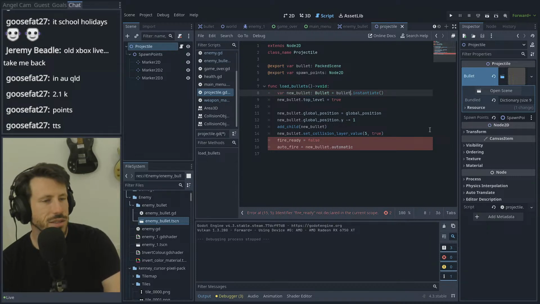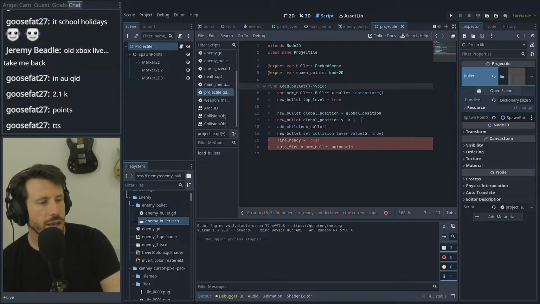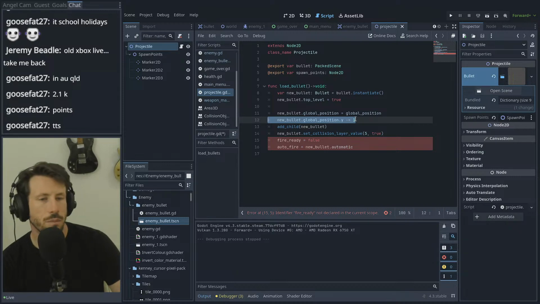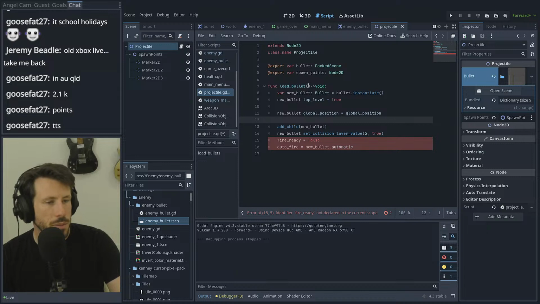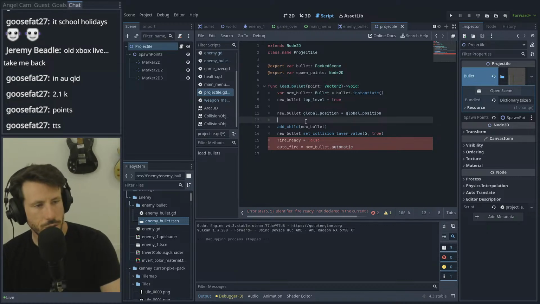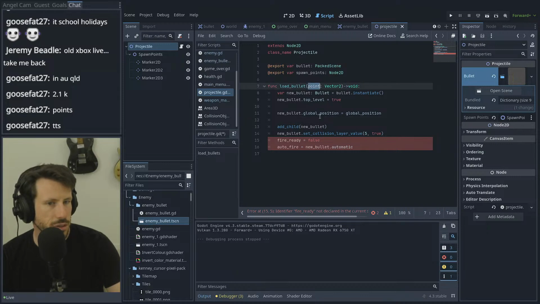And I guess I'm going to change this to load bullet. New bullet, top level, that's fine. New bullet position equals global position. That's fine too, because this is going to be spawned on the player. This we don't need anymore because I was just putting it directly in front of the player, but now we have spawn points. So we probably need to pass in a point here, which is a vector 2, right? And so the new bullet global position is going to be the point, which will just be the global position of whatever we're doing. So that will be there, right?